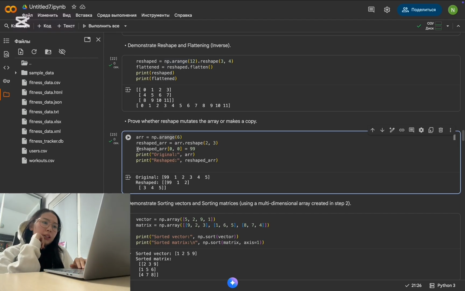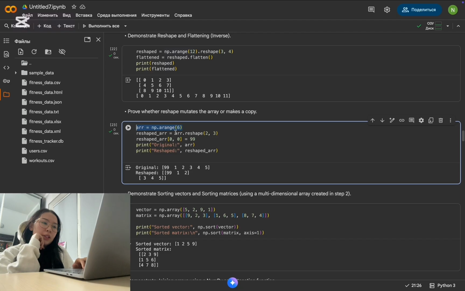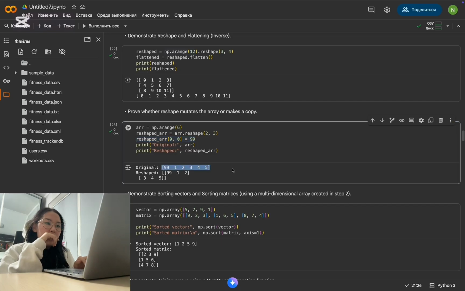So here I have an array from range, which contains elements from 0 to 6, and I'm reshaping it. When we do reshape, it will copy our array. It will not change the original, but when we change the elements in our array, it will change the original array. So as you can see, this 0 changed to 99, but the shape did not change in the original array, because as you can see, we have only one row.